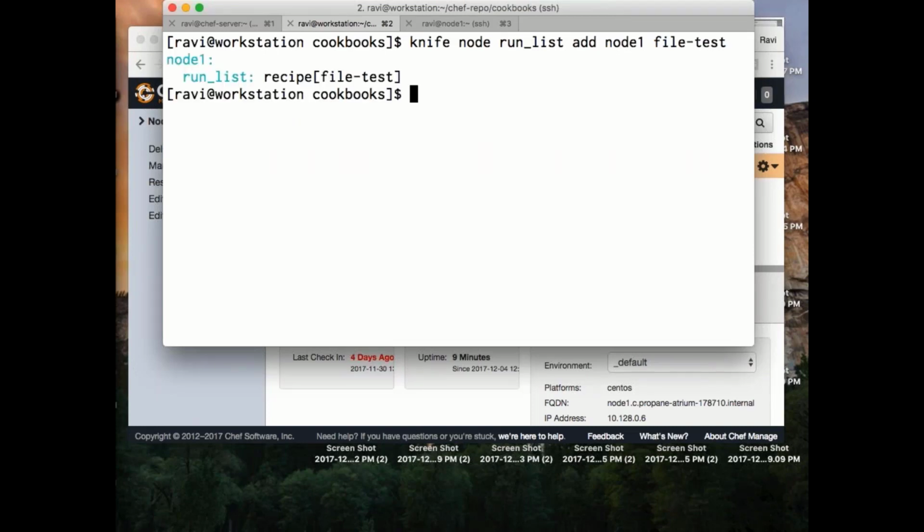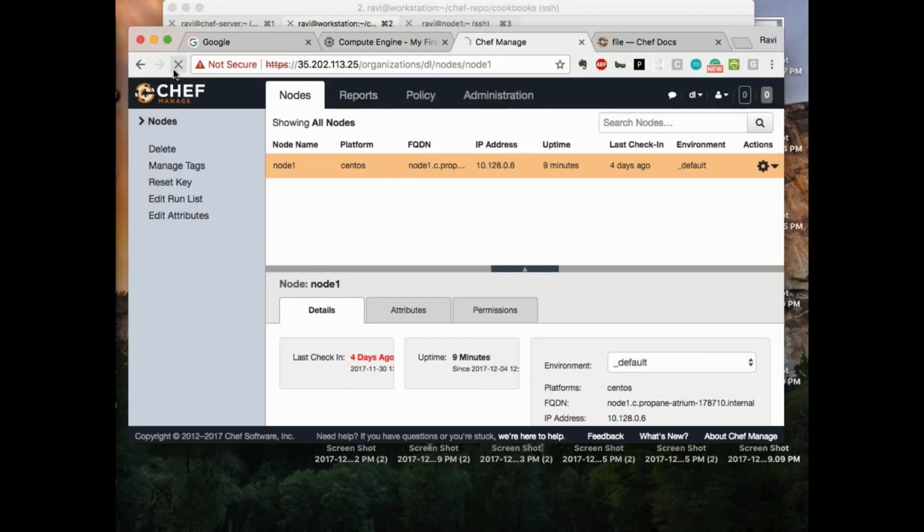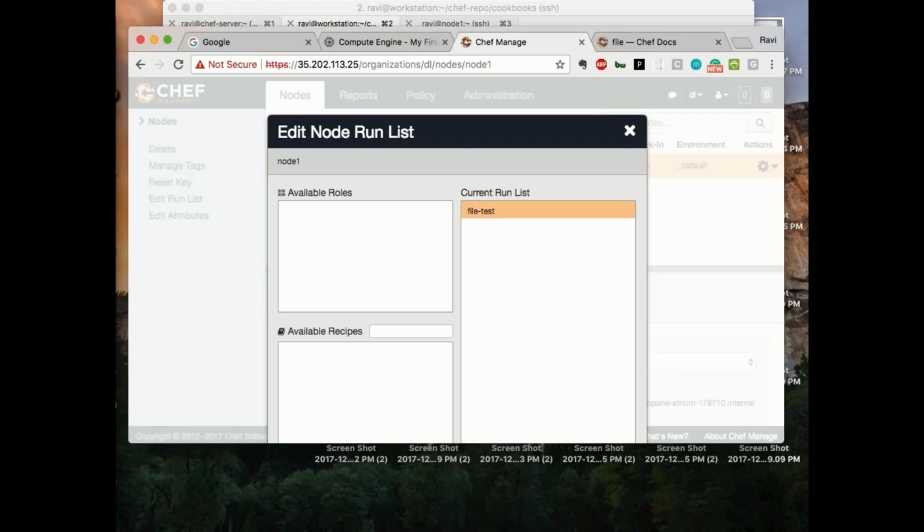Now it says a particular file test was added to my run list of node 1. Now if I run the same command, the file test is updated here. If I go to my GUI version and refresh it, and say edit run list, currently I am having file test.